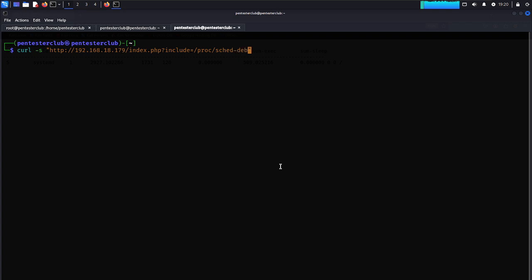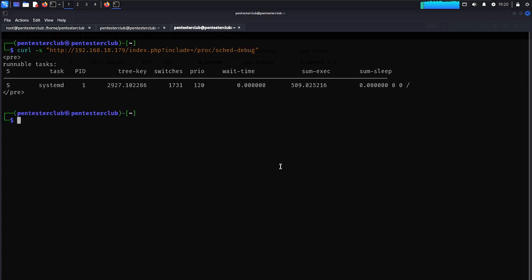Set debug. We would like to try to get the debug information. It's not yet getting anything else. Proc here as a schedule for the debug. We didn't get as much.